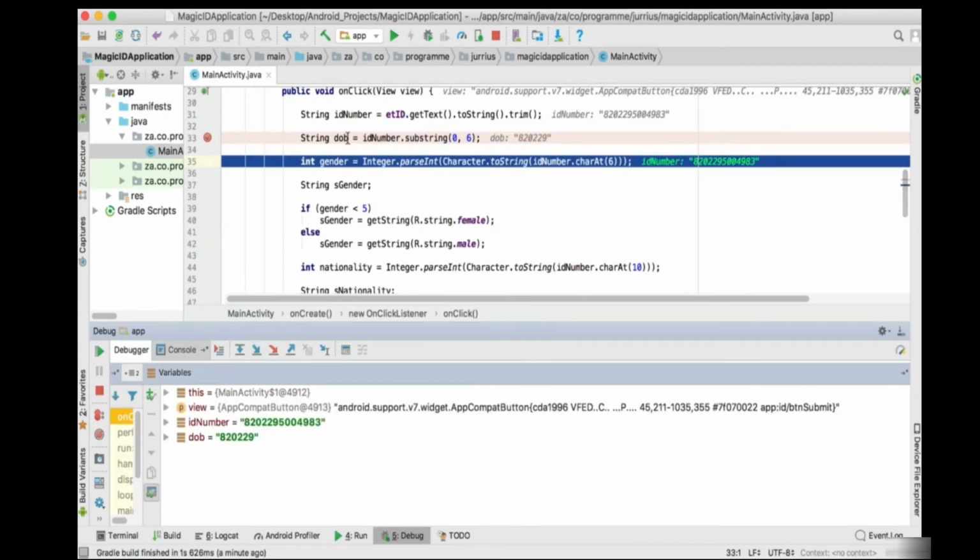And now in the next line, you can see that the date of birth that was actually extracted was 1, 2, 3, 4, 5, 6 characters. So you can also use this way to check whether your application is extracting the correct data. And now you can see it goes to the next line, and it tells you again that's the ID number.